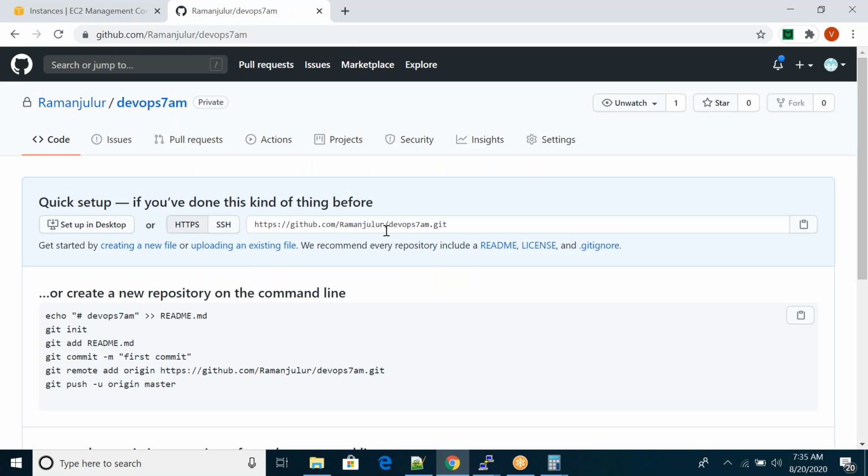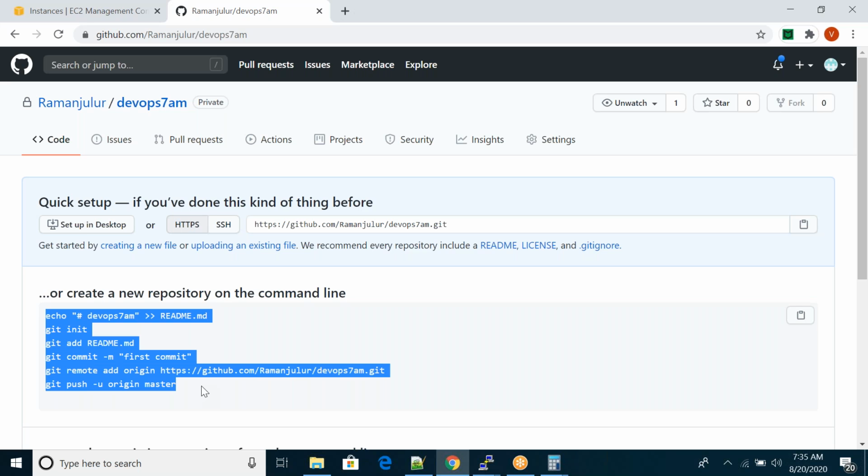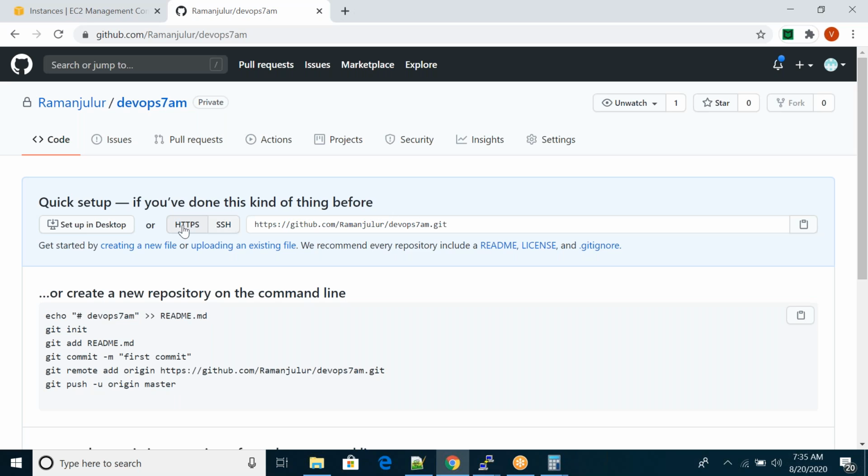So you can see here there are two different types of protocols, HTTPS and SSH, and your repository link, that URL. Here are the commands to host and download this URL on your local server. Setup in desktop means you can host this repository or project on your desktop also. For example, if you are using any Windows laptop or desktop, right?